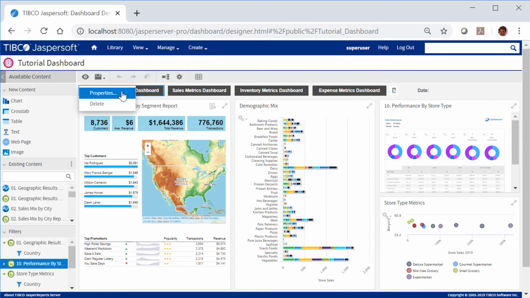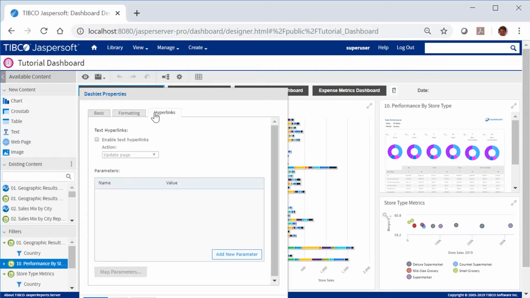Dashlets can be defined with hyperlink properties. When I enable the hyperlinks property, I set an action where I can have the click action either update the page. This causes the current dashboard in the page to be updated with any passed parameter values. Open a new page. This causes a new browser tab to open, or replace the page, causing the dashboard to be replaced with a different page.